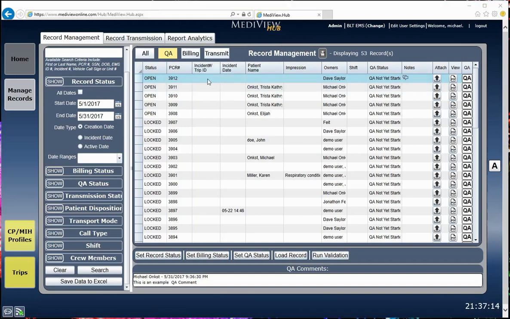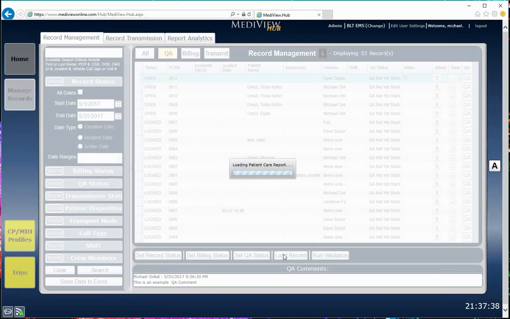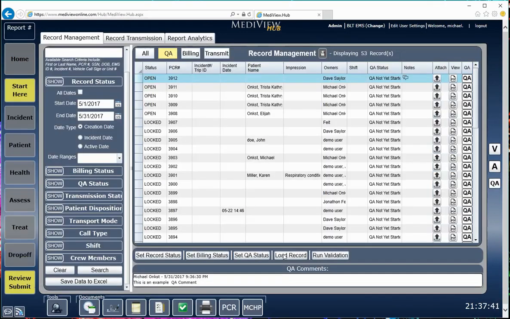Now with the chart highlighted, I'm going to move to the bottom and show you a different way you can also do the same functions and how MEDIVIEW is designed to allow you to navigate easily into the chart, conduct quality assurance, and then exit the chart to return back to the screen so that you can update your QA status and then move forward onto the next call. First, you're going to want to click the Load Record button. And then now you can navigate freely on to the rest of the chart.